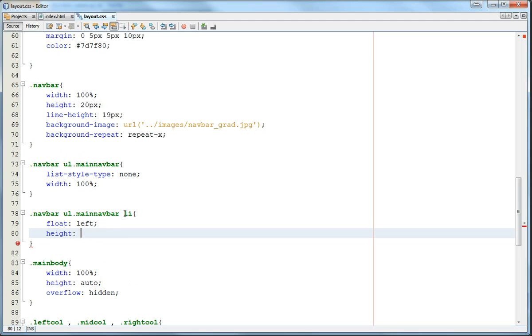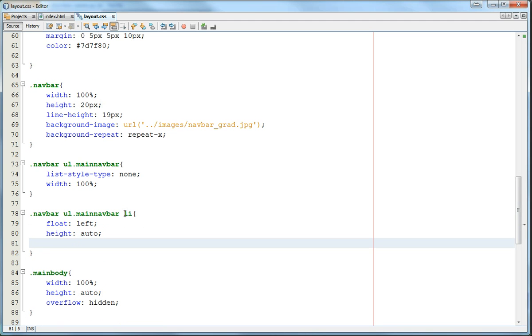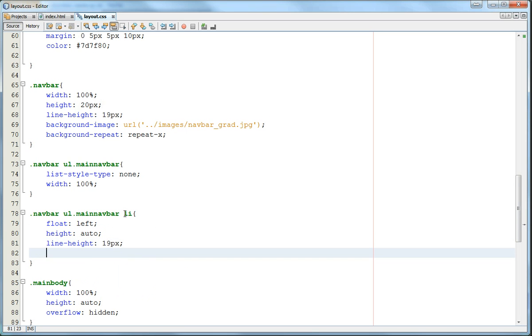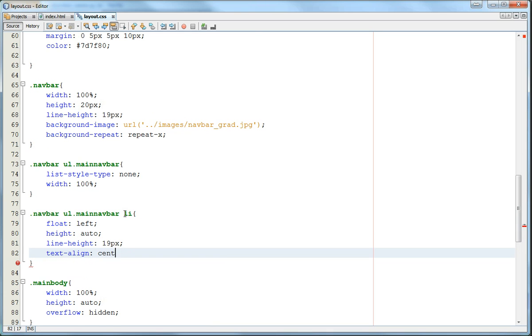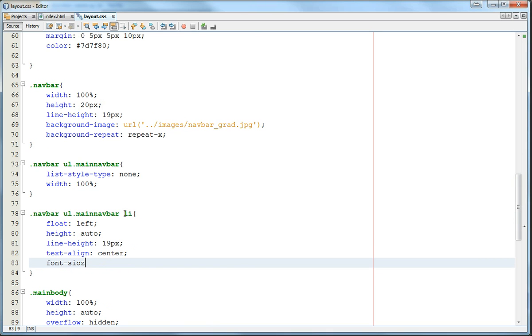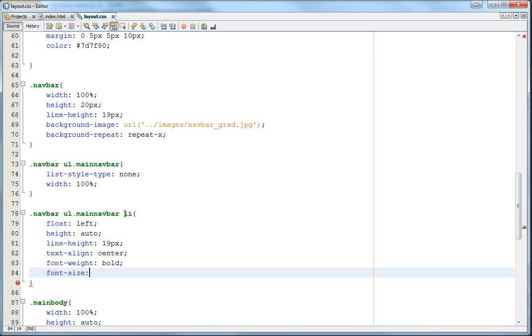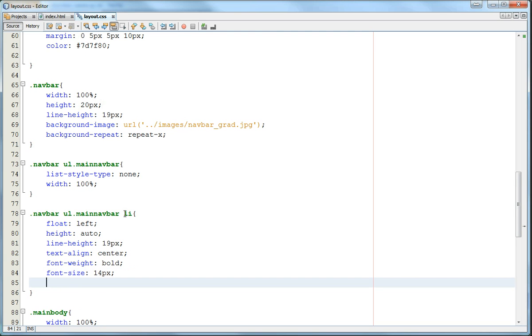They're going to be height of auto, because we might want to do something later with it, I'll explain later. And also line height of 19 pixels. Text align is going to be center. Font weight is going to be bold. And font size is going to be 14. Right? And colour is going to be white.